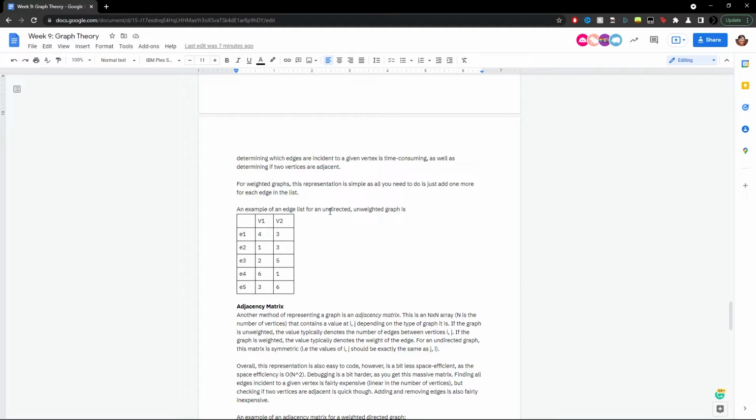Debugging is a bit harder as you get this massive matrix, this massive 2D list or whatever, and you have to go through it finding certain values. Finding all edges incident to a given vertex is fairly expensive, since it's linear in the number of vertices. You have to go through, okay, starting at i, tell me whether or not I'm incident or not. It's fairly expensive.